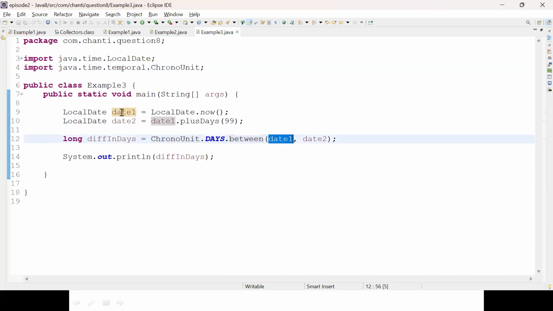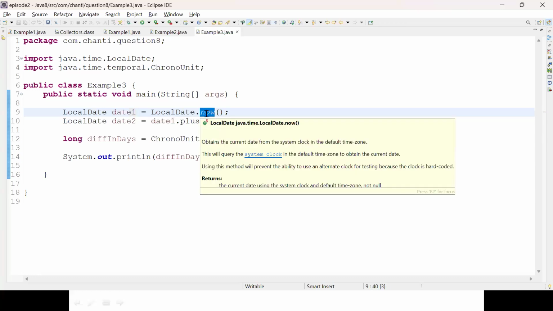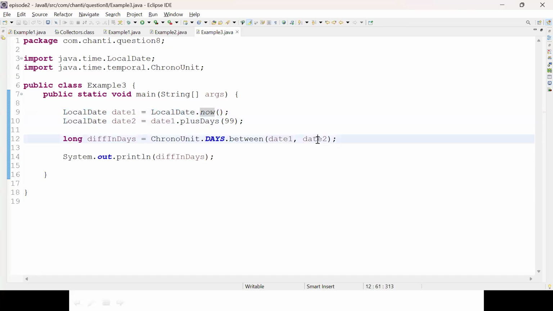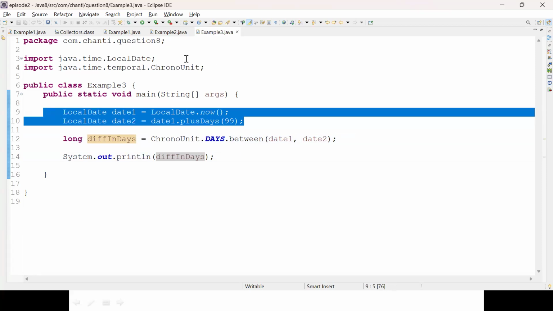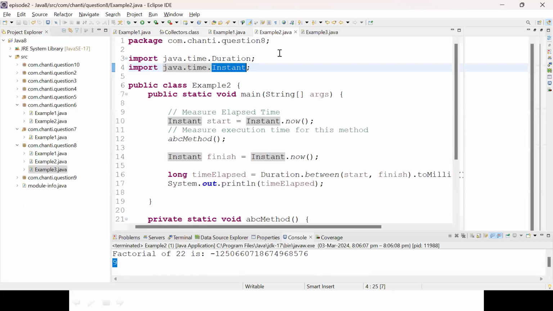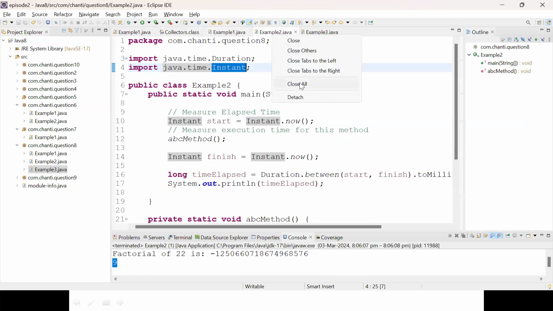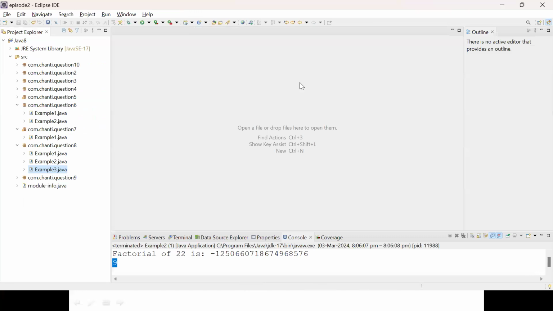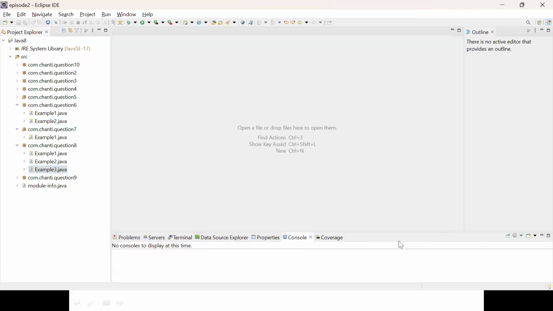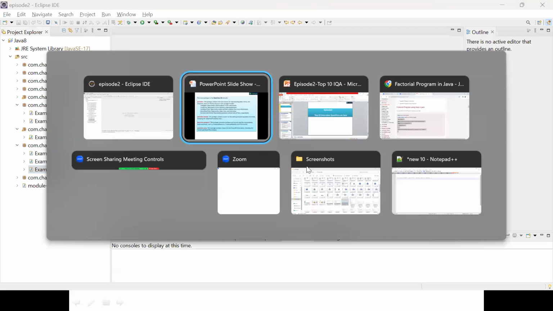See, I have given date one as now, and date two as now plus 99 days. Now, if you want to see the difference between the two dates, definitely you can see the difference, buddy. So totally 99 days is the difference. So maybe you can remember at least these 5 classes as part of the date time API: LocalDate, LocalDateTime, Instant, and Duration. That's all about your date time API.